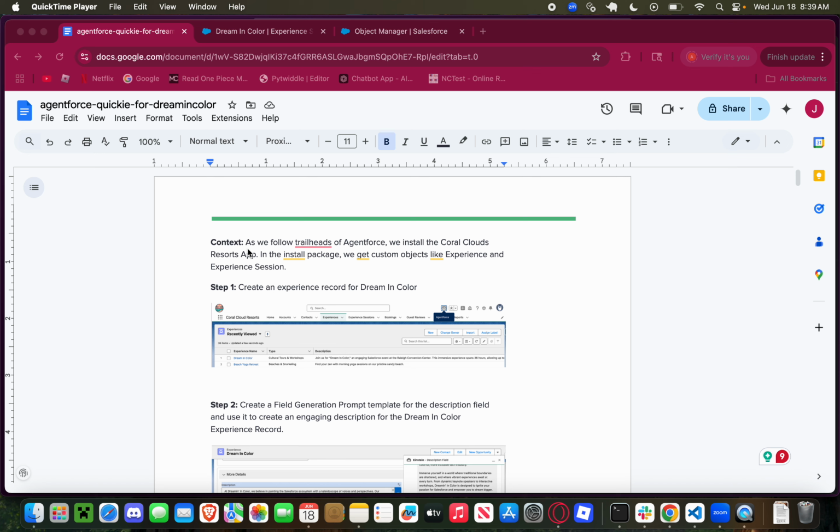The context here is that as we do Trails on Agentforce, we install the Coral Clouds resort app where we do all our workshop tutorials or Trailheads. As we see, we get an experience and session custom object with that, so we are going to play with that a bit.